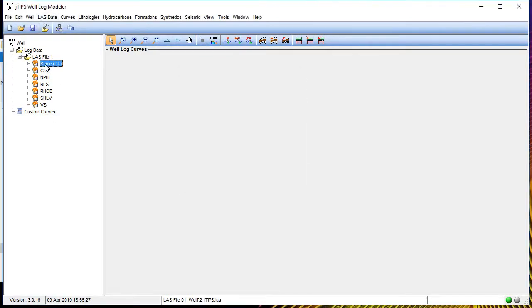Once I hit accept, you'll notice that the node changes here and it says sonic, and the DT mnemonic where it came from is shown right there as well. The other thing you'll also notice is that yellow flag is still there, only now it's telling me that it contains missing data, that we may need to fill that. We'll touch on that in a subsequent video.